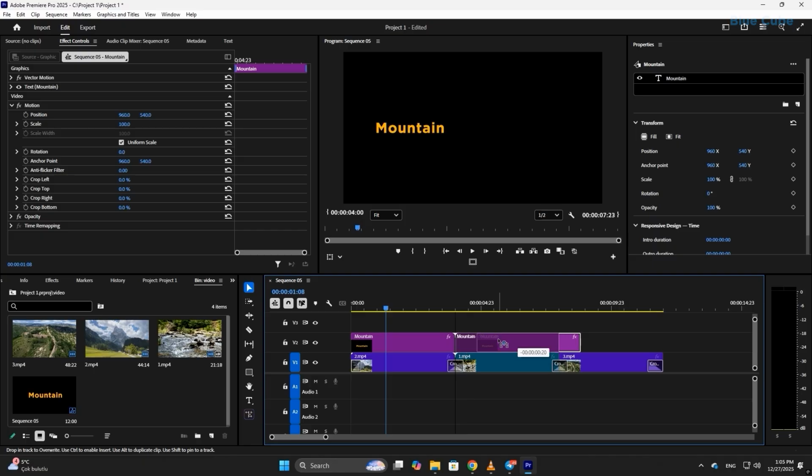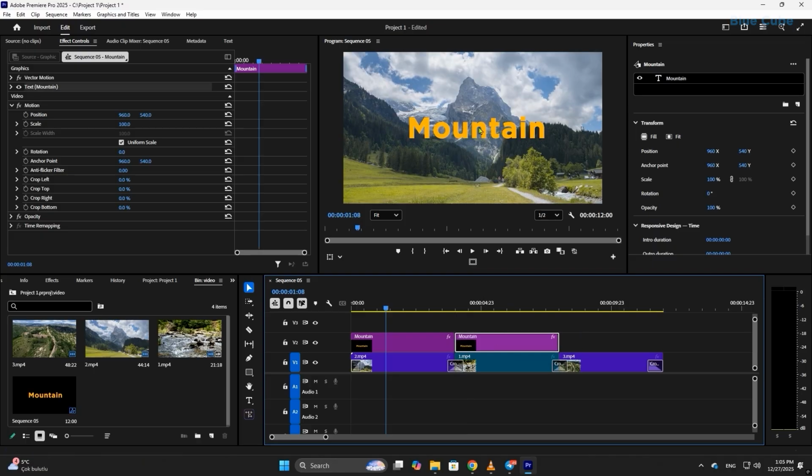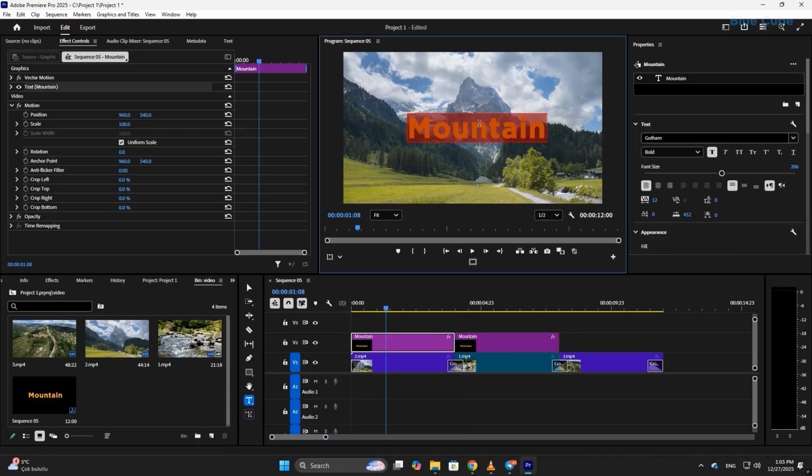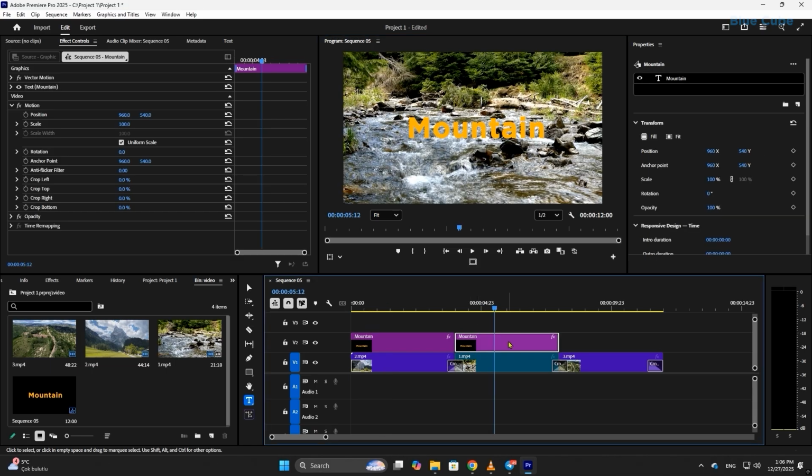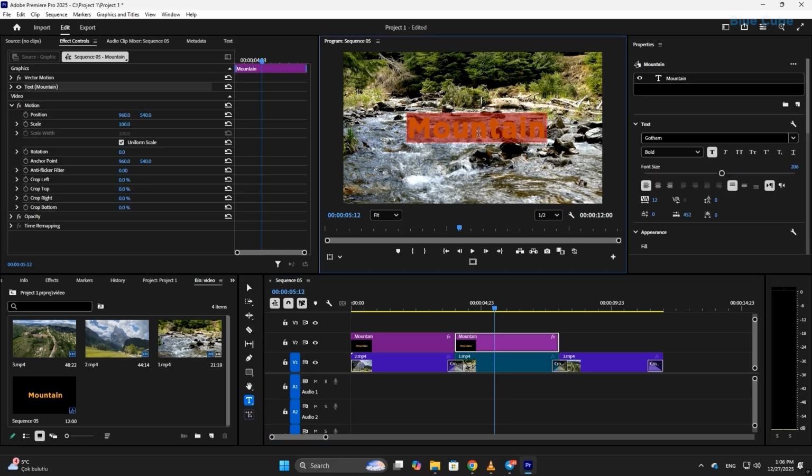Now I can easily select the new text and replace it with another one. Just make sure that if you want to change the text, you first select it, then double-click on it in the program monitor, select the text, and type your new content here. After that, I can center it again to make sure it's perfectly aligned.